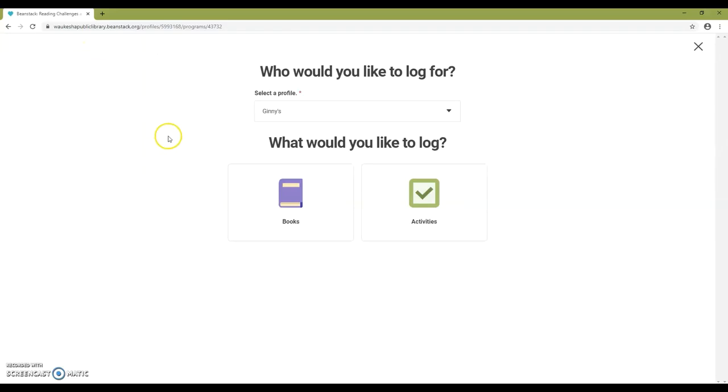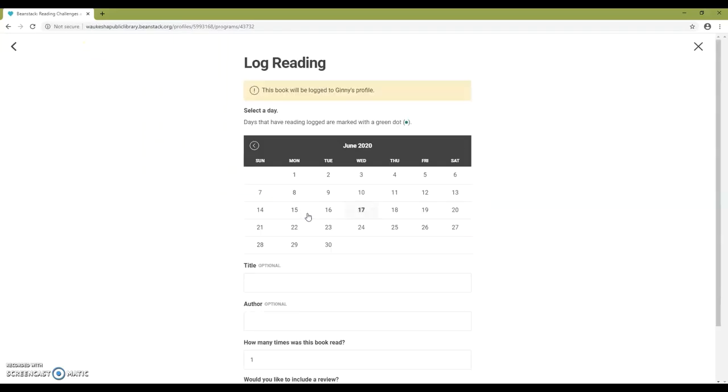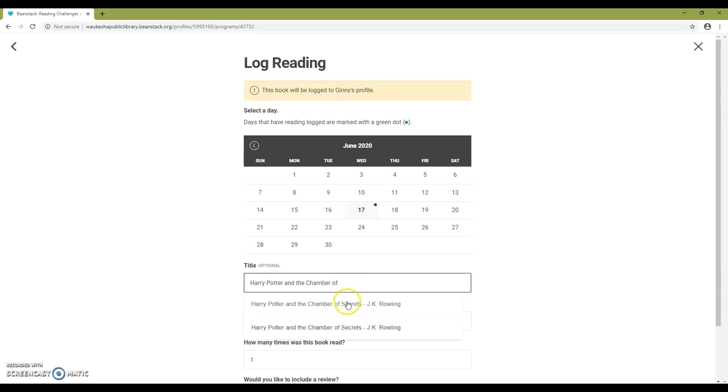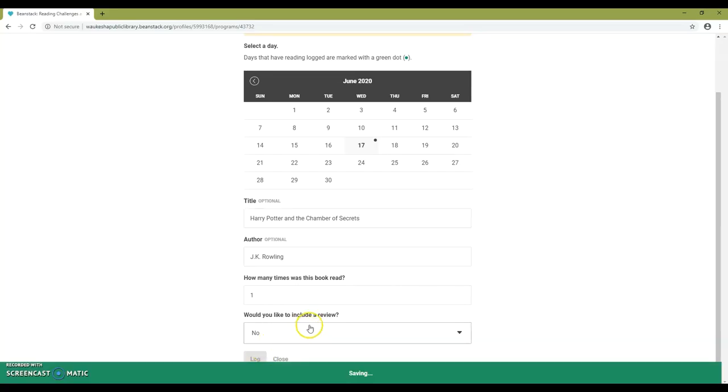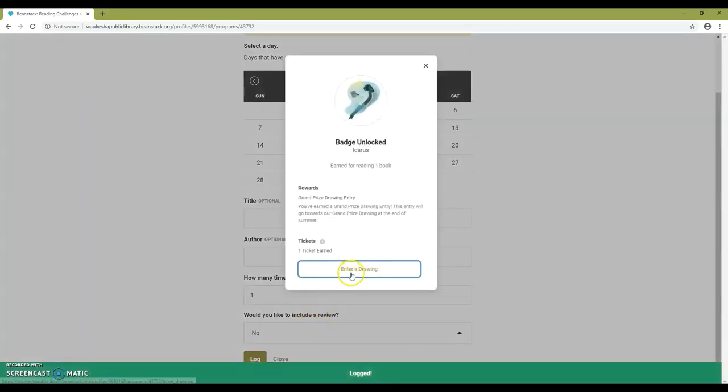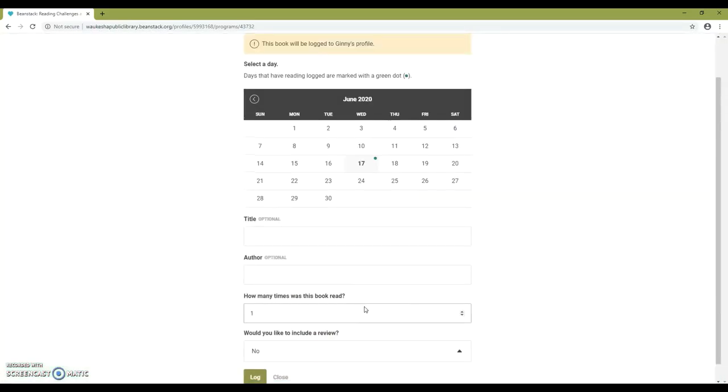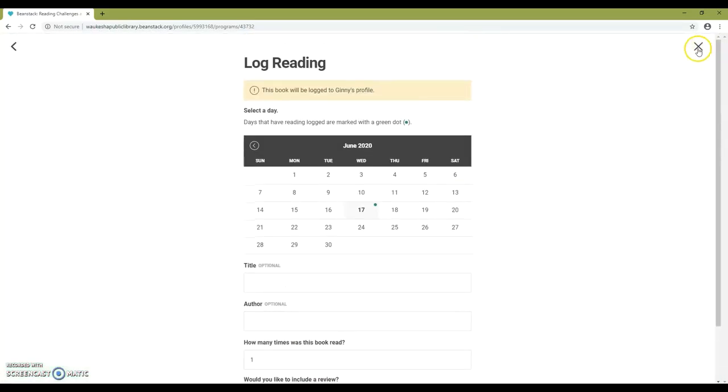First, we'll learn how to log books. Choose the day you finished reading the book, enter the title and author, and click Log. Congrats! You've earned your first logging badge. We'll learn how to enter a drawing later, so you can close the screen for now.